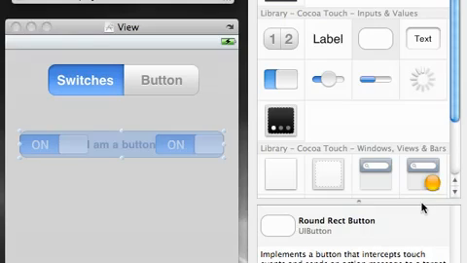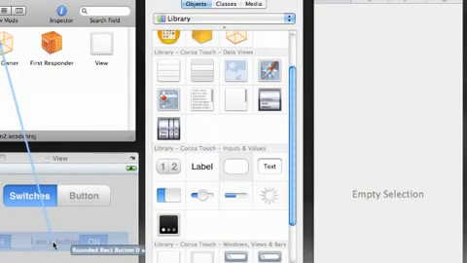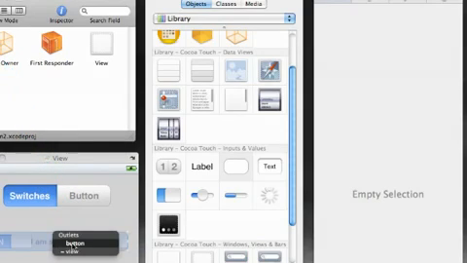So now what do we need to do from here? Well, remember, we have an outlet to control this button. So go ahead and in your file's owner, control drag to your button, and make sure it's not over a switch. Make sure it's over that round rectangle button. Go ahead and attach the button outlet to it.